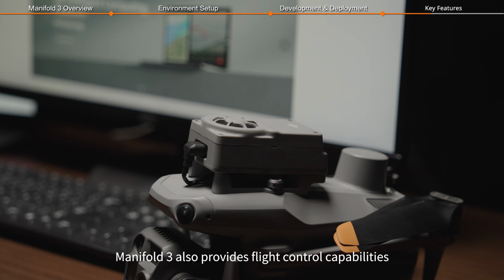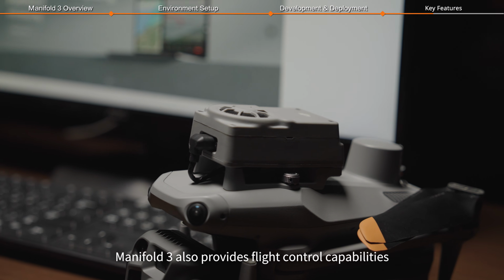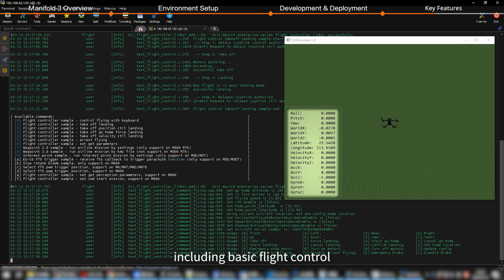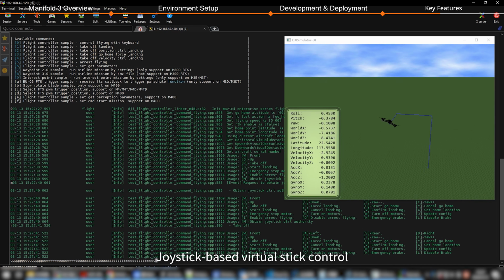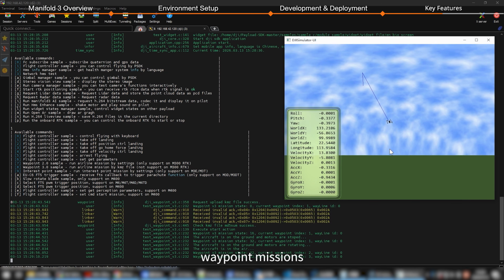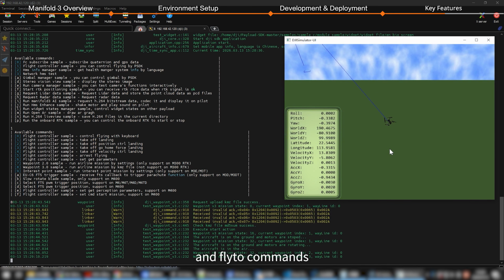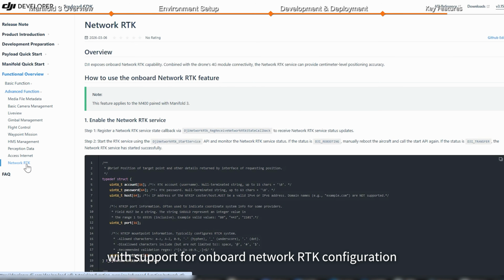rapid response. Manifold 3 also provides flight control capabilities, including basic flight control, joystick-based virtual stick control, waypoint missions, and flight of commands, with support for onboard network RTK configuration.